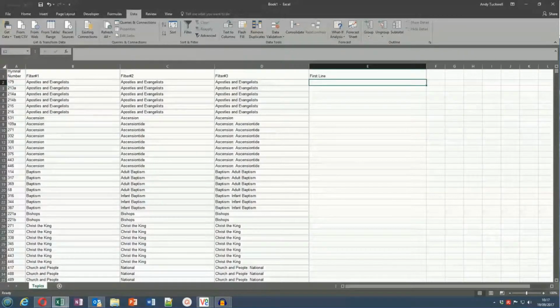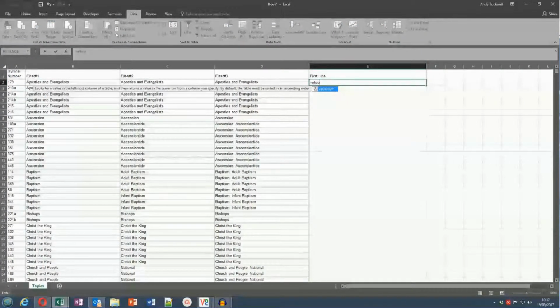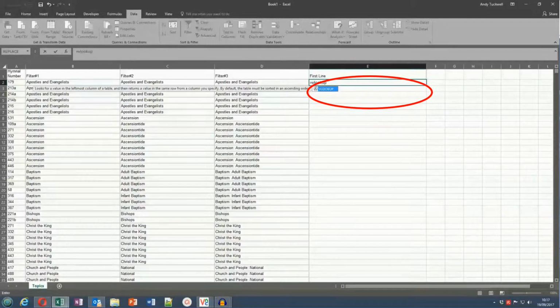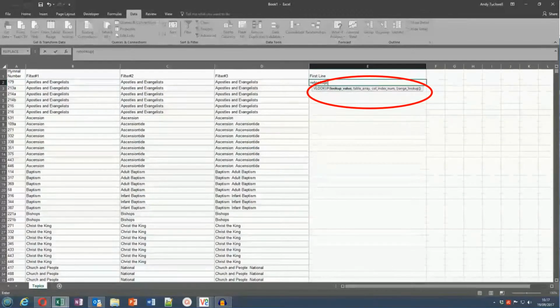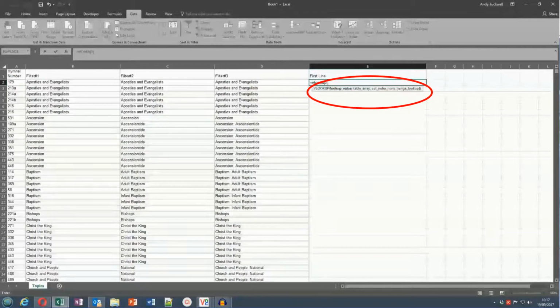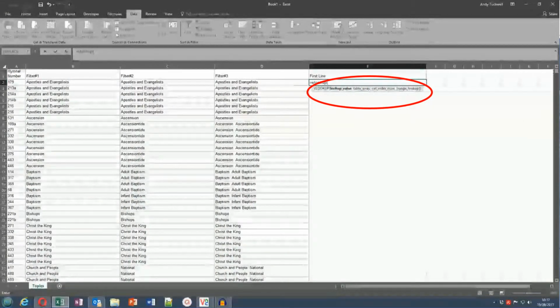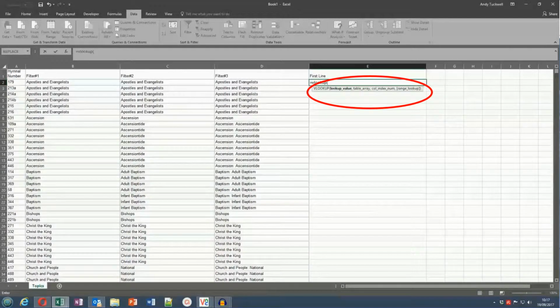Okay, so first we're going to type in the formula equals VLOOKUP. If I could spell properly, VLOOKUP. It's recognized it, and immediately up comes the help file. So the lookup value. The lookup value is what you want to find. You want to find this hymnal number, so we want to find cell A2.